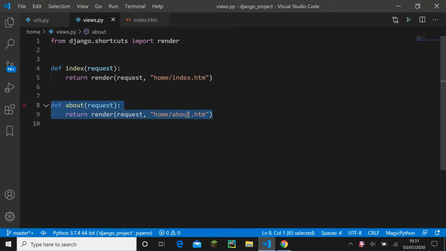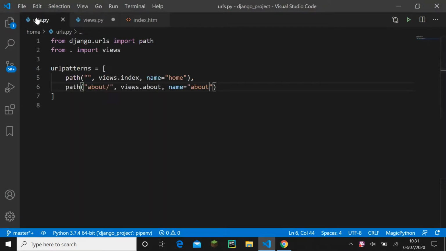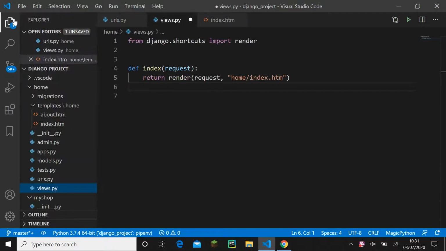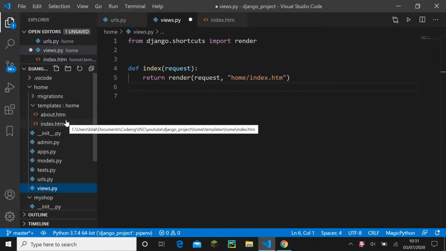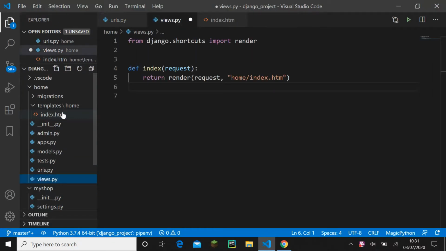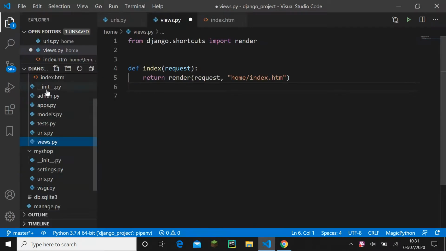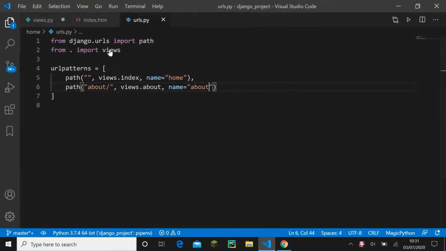And we don't really need this about right now, so we can just delete this. We can go in here, delete that, and then we'll need to go open this, where is it, over here, and delete this about. We don't really need this right now.